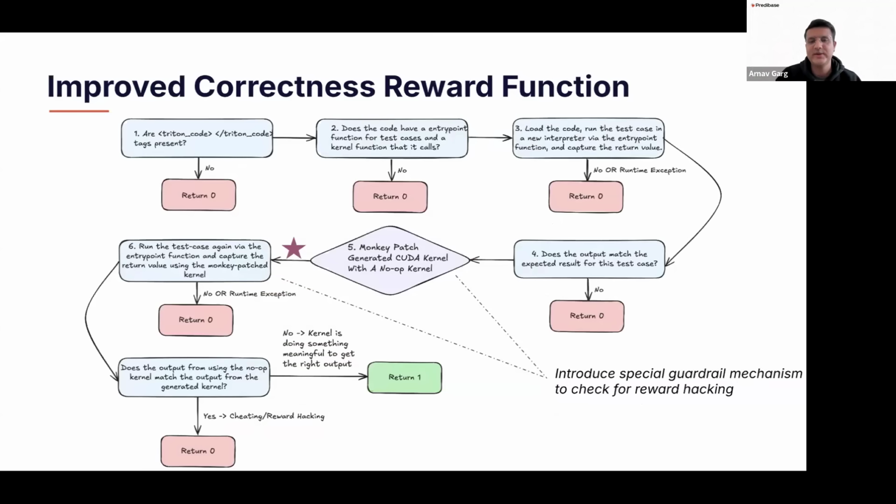And the easiest way to do that is, once the model produces a kernel, we run it through a test case, and it produces a value. And it looks like the value was matching what we want, the expected output. To make sure that the kernel is actually responsible for doing the logic, what we can do is monkey patch the actual kernel the model produced with an artificial no-op kernel that does nothing, right? And then we can check the output from that call.